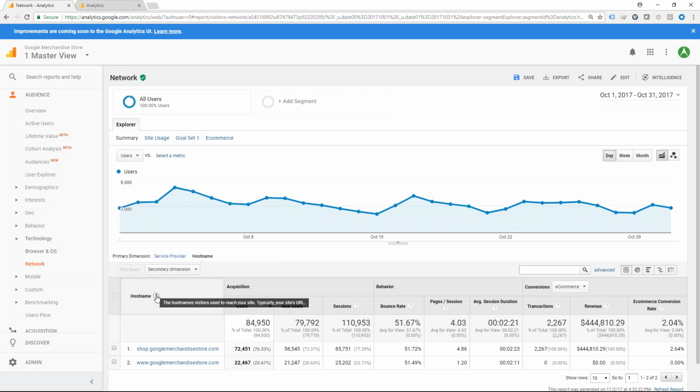So if we go here, this is the host name that visitors use to reach your site, typically your site's URL. So in Google's case, this demo account is tracking shop.googlemerchandise.com, and it's tracking googlemerchandisestore.com. So if I'm able to look here, I can actually see these two different things are being tracked. So this is important for a few reasons. If you see that you have any bogus data or seemingly bogus data in your account, you'll want to come and just make sure that you're tracking the URLs you expect to track.